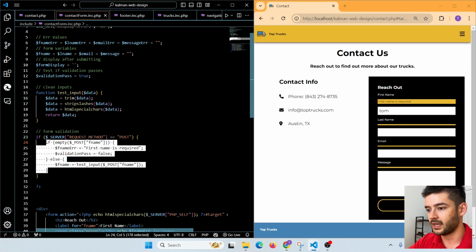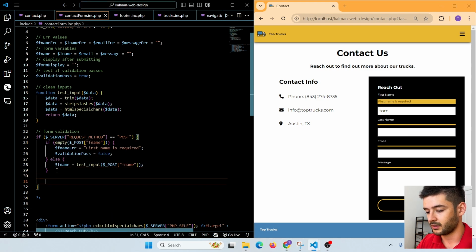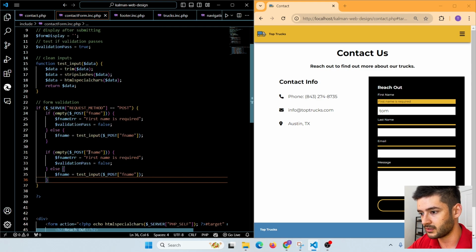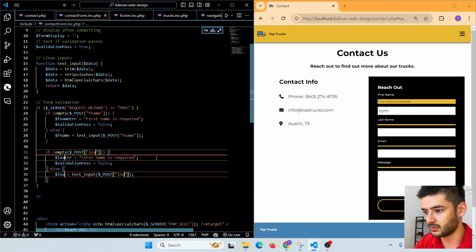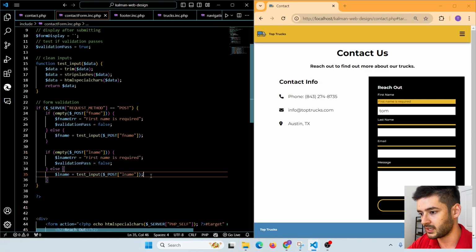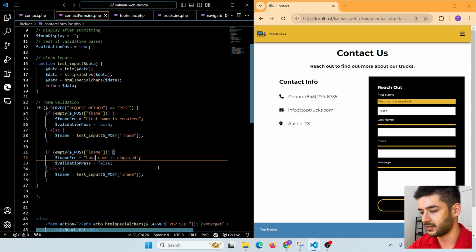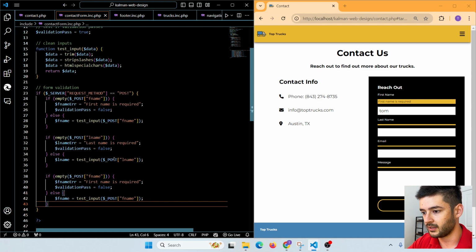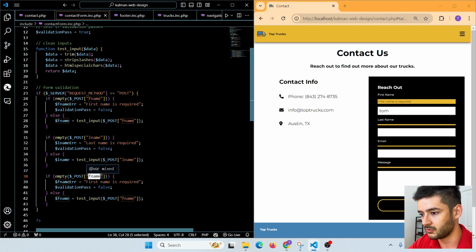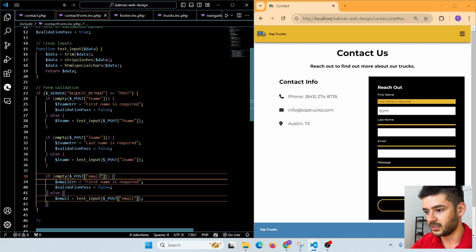So what we can do now is simply copy this, paste it down below, and instead of using fname here, we can just go ahead and change all of these to last name instead. And then here we want this obviously to say last name is required. Now we'll go ahead and paste it again for our email. So once again, we'll go ahead and change all of these out to email.